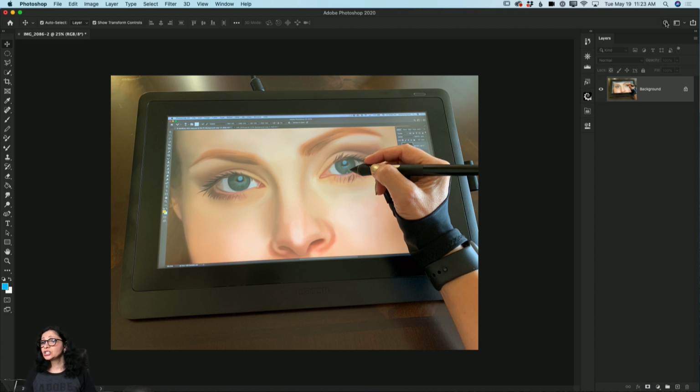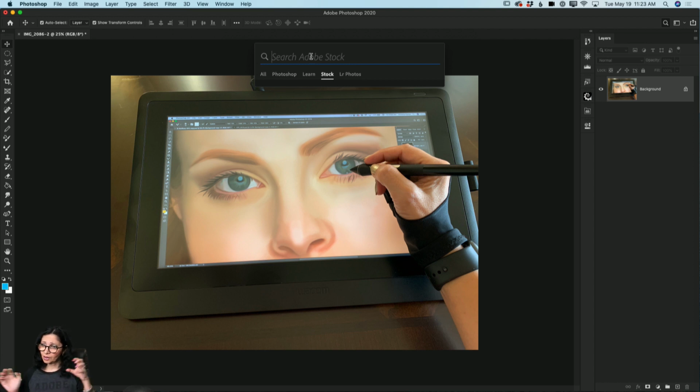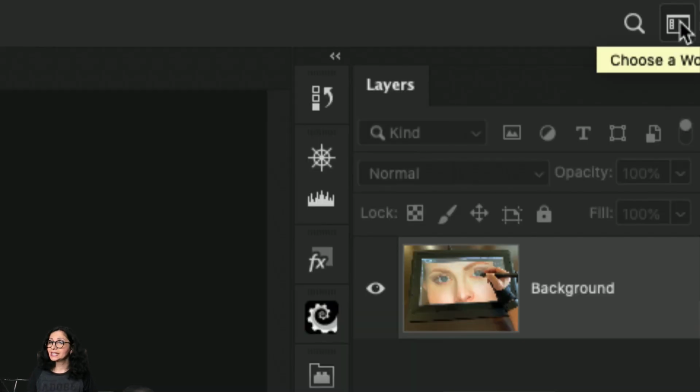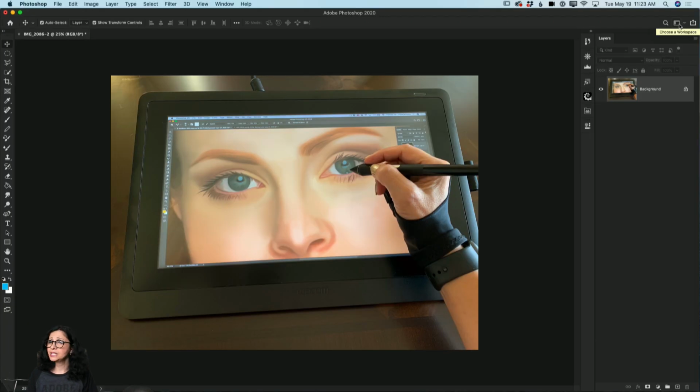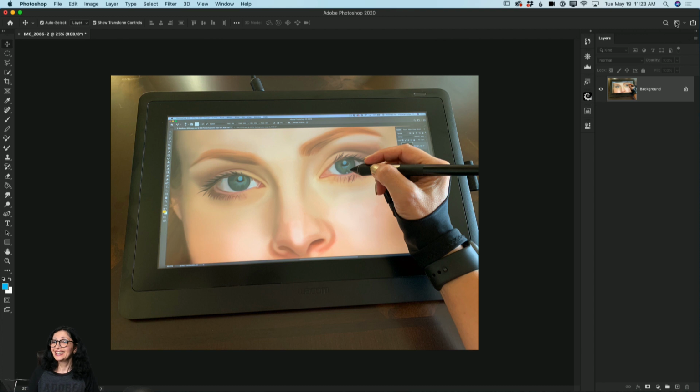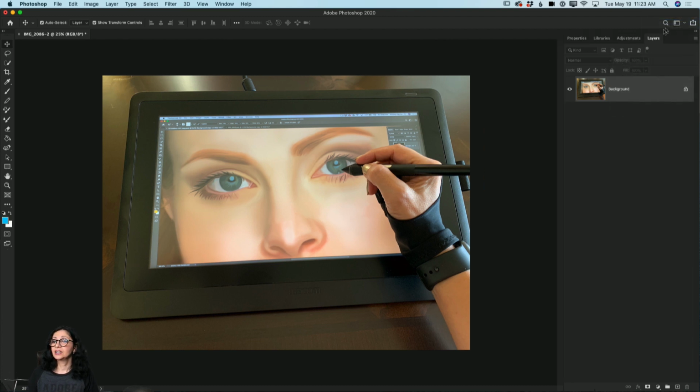Guys, you can access and search for tools or your image directly from the app. You can search in Photoshop, or Learn, Stock, or Lightroom Photos. It's up to you. You can switch between your workspaces directly from this right top corner. You don't need to go to Window and Workspace. You can do it that way as well, but this is a shortcut. Simply click here, and here you will find all your workspaces.